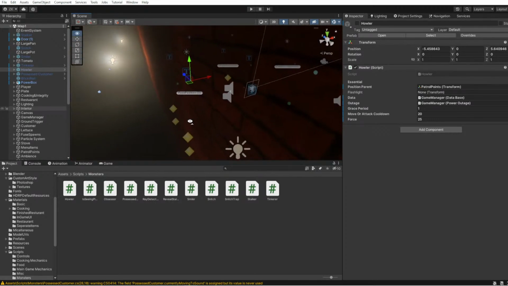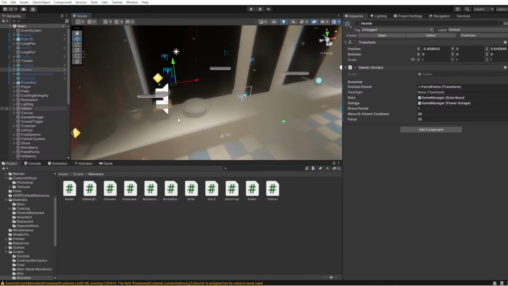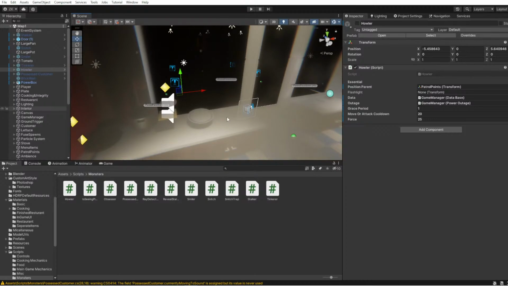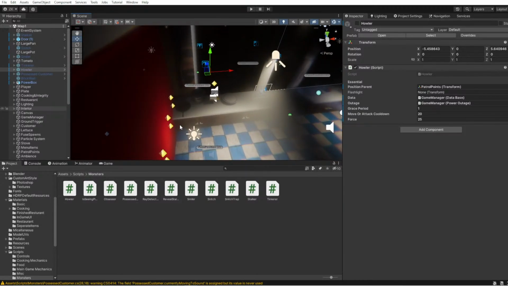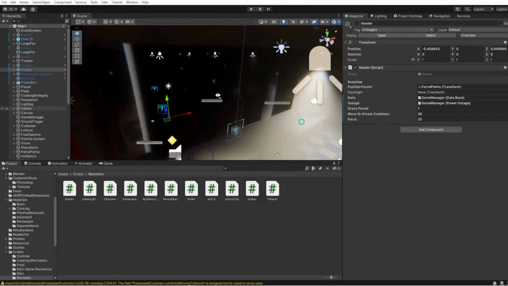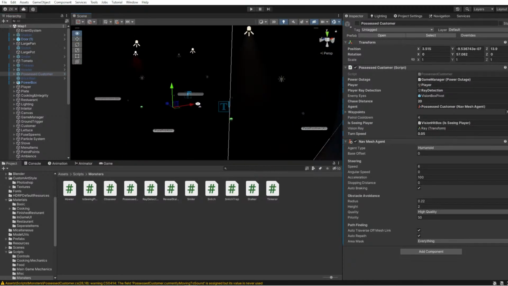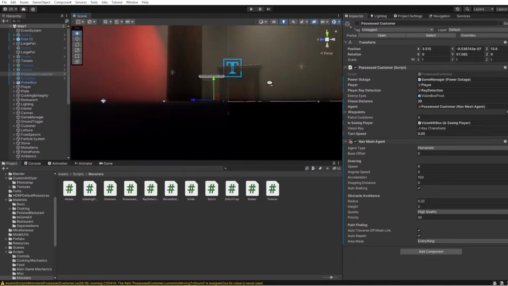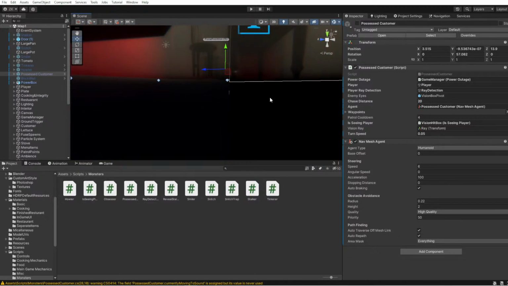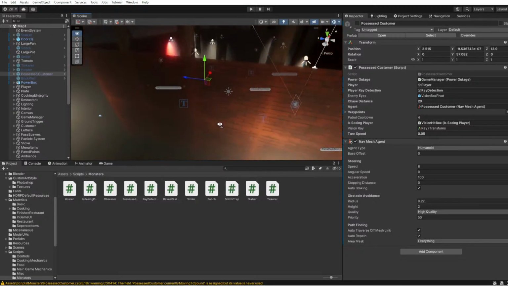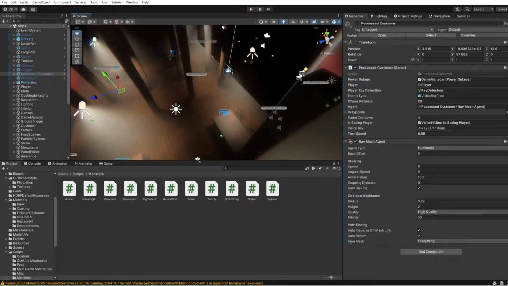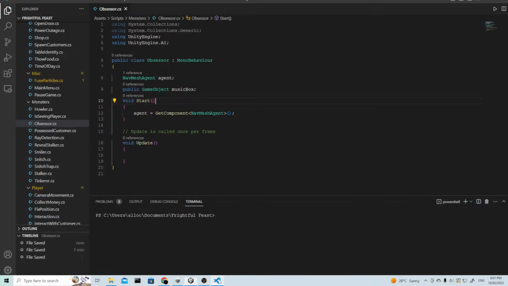Basically, he'll throw random objects around the scene and cause a mess, which will increase the anger meter, which will increase the rate at which anger is obtained. And the anger meter is basically how close it is to the power outage. Then you've got the possessed customer finally, and that pretty much just patrols the restaurant. If it finds you, it will start chasing you. So yeah, that's all the AI I've done so far. But now we're on the Obsessor.